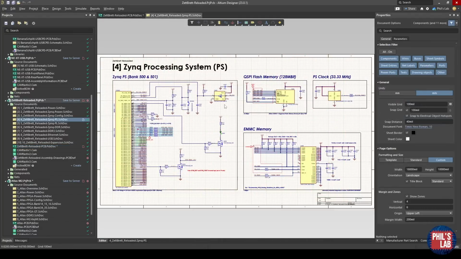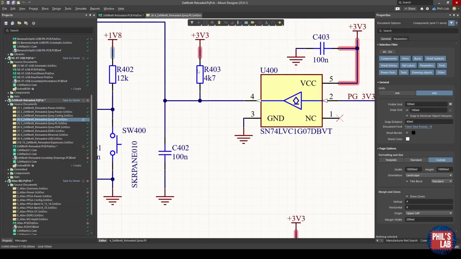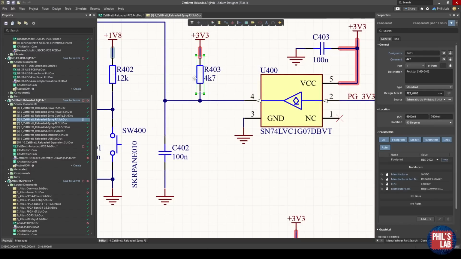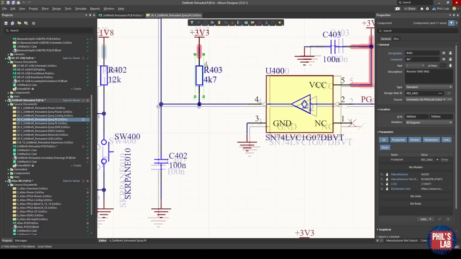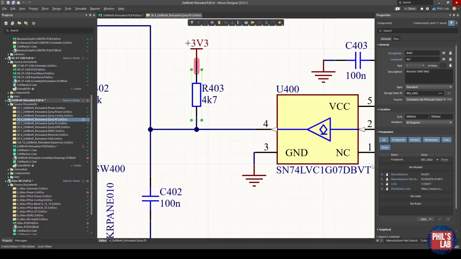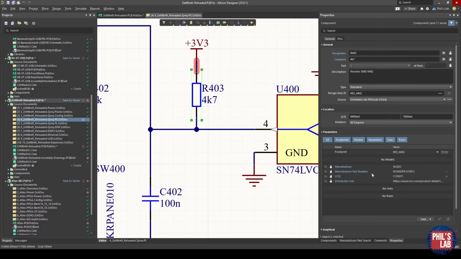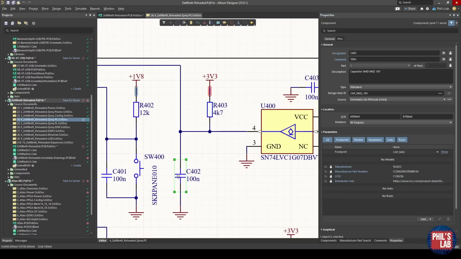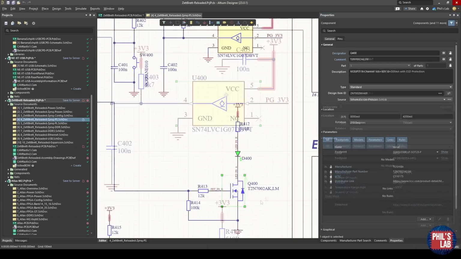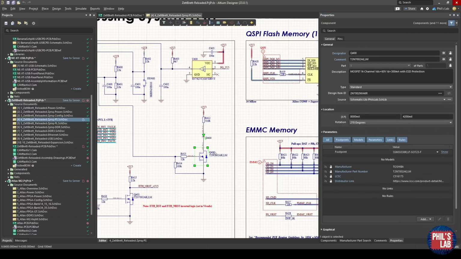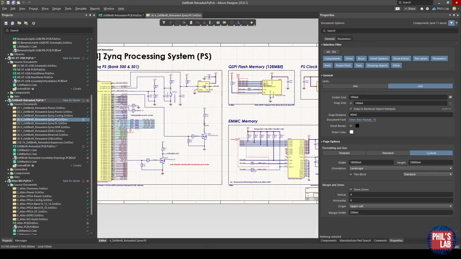For example, jumping to a random schematic page and clicking on one of these resistors, although there's only 4.7 kiloohms and the designator indicated on the schematic is R403, on the bottom right side in the properties panel, you can see I've added a manufacturer name, a manufacturer part number, and a distributor link as the 3 main parts. And I've done this for every part here, so for this capacitor, for this transistor, and every single part on the schematic. The reason I did this is then I can simply generate a bill of materials and don't have to manually type in any information anymore.